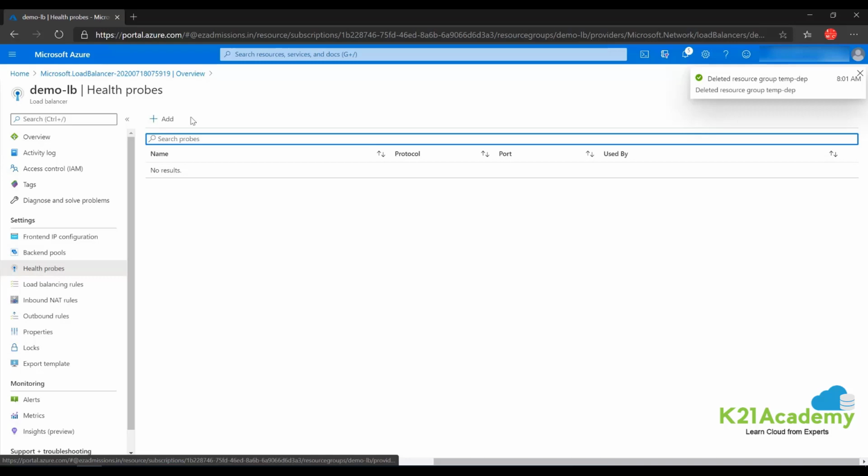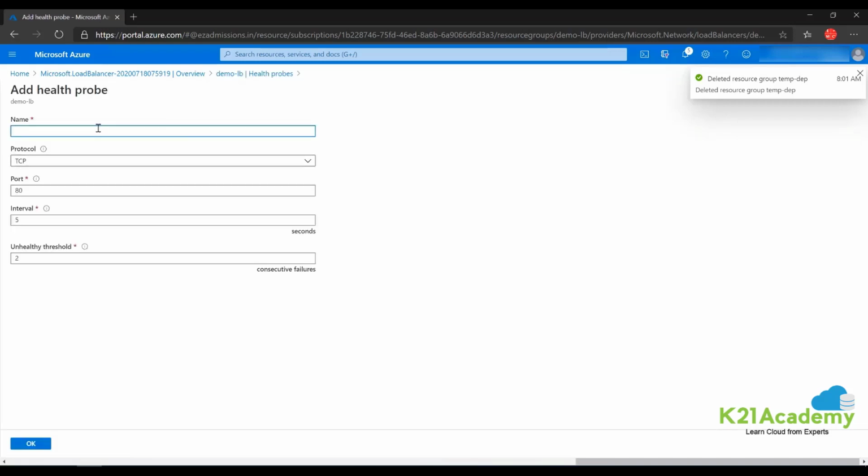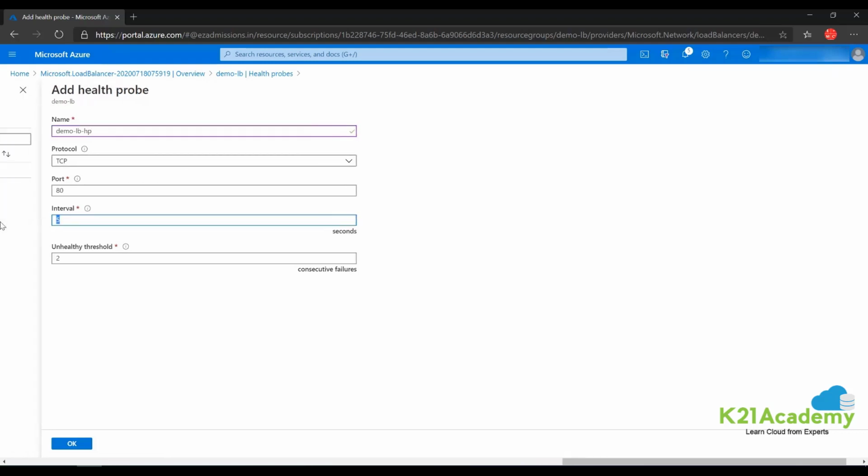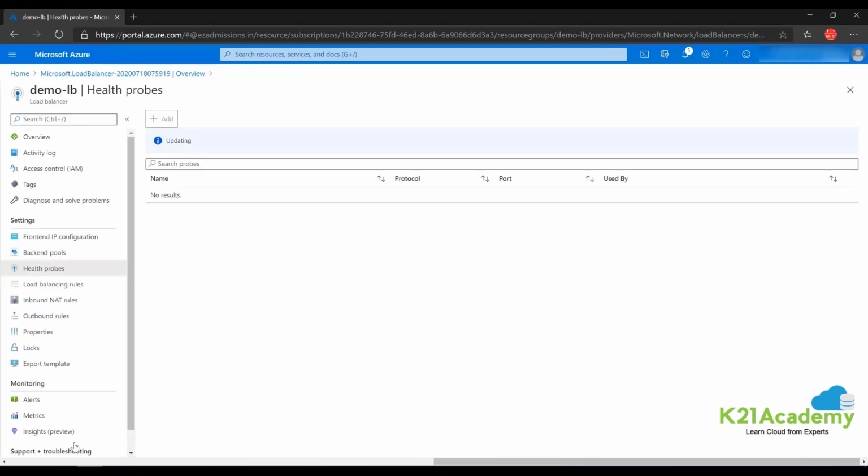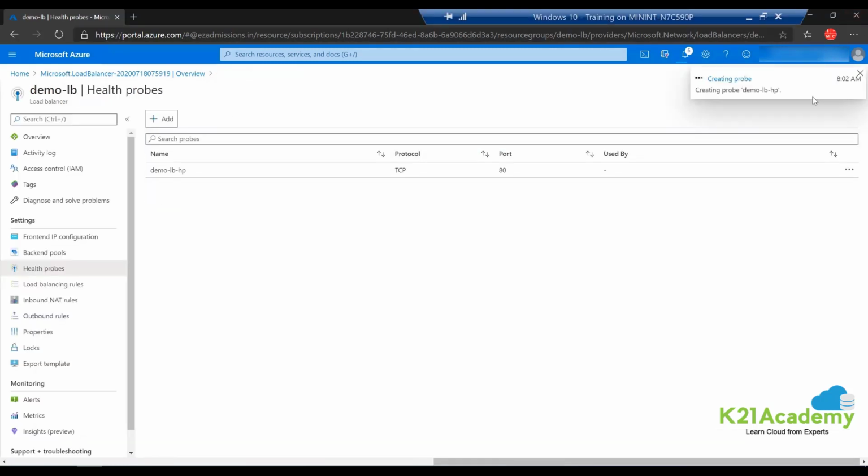Now let's go to health probes. We will add a health probe. So demo LB health probe. So 80, interval. So how many? So every 5 seconds. As of now, every 5 seconds it will ping that port 80 on the backend servers. And if you get 2 consecutive failures, the backend server will be marked as unhealthy. So I'll keep it as it is, or you can increase the interval if you want. So I'll just create the probe.